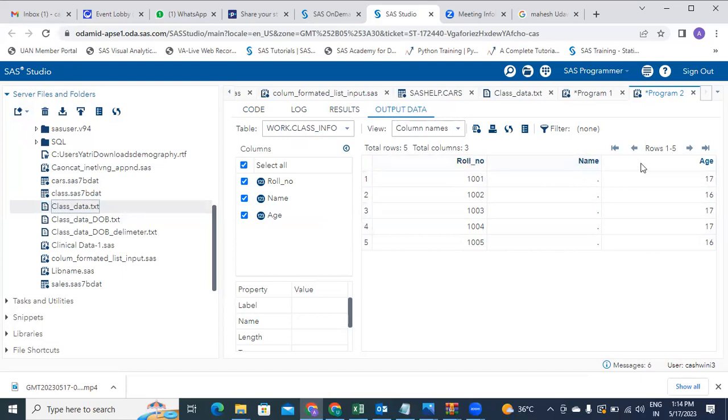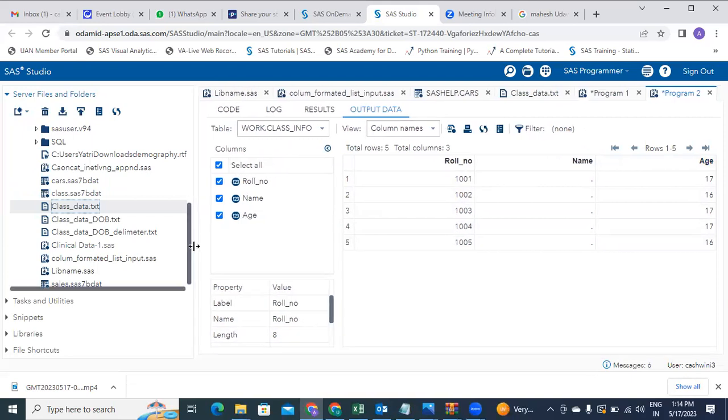So you find all the three columns have come. You find the values have come for roll number and age. There are 5 rows, but there are no values for name. But the left-hand side of this table tells about the column details, the column attributes in short. When I click roll number at the bottom, you can see this in SAS Studio. This flexibility is only in SAS Studio.